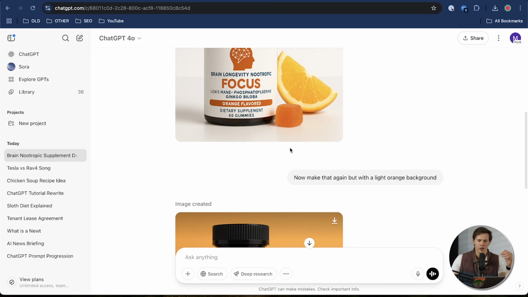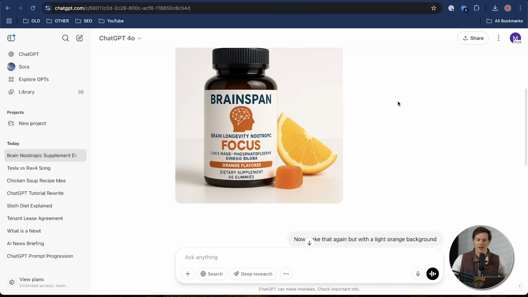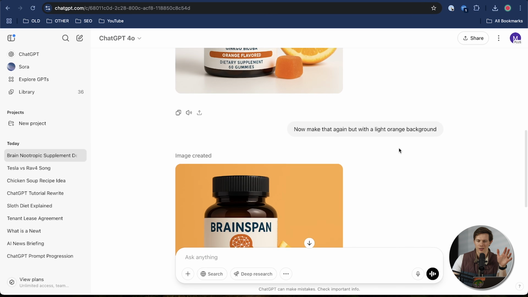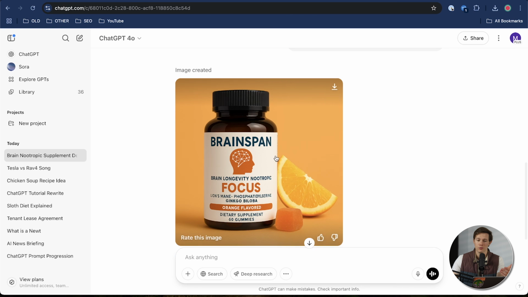One thing to note, if you're ever going back and you want to edit the prompt up here, it's going to delete everything after that. So I recommend not doing it in that sense. You don't want to go back and change this prompt up here unless you're okay with losing this one.